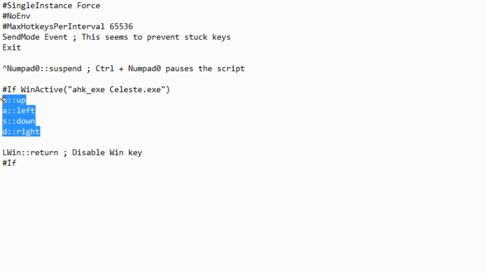Here are the main rebinds. This if when active condition makes sure that the keys are only rebound in Celeste and go back to normal if I minimize the window. And finally, I have the win key disabled.